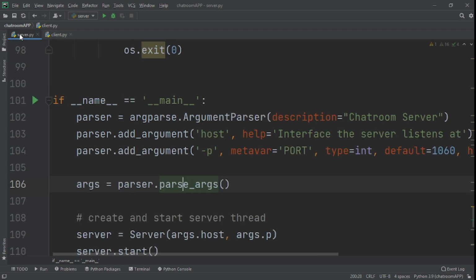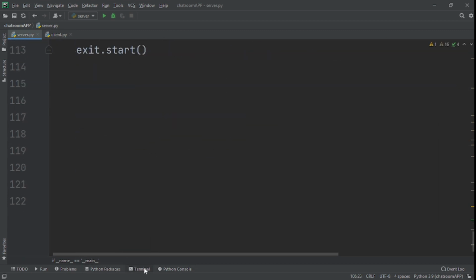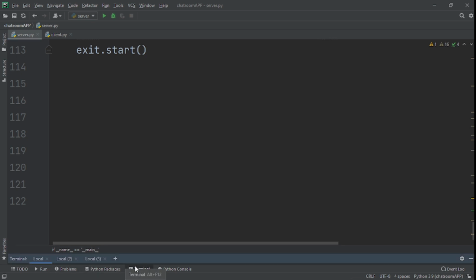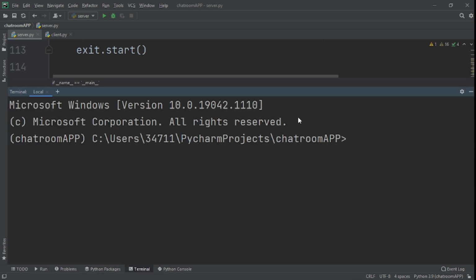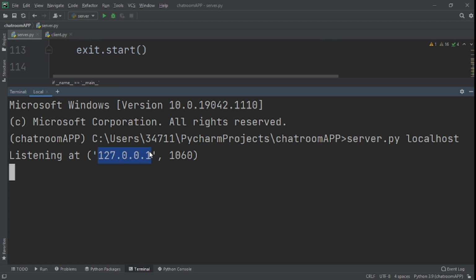So let's run this. The first way we run is we need to run our server.py. So we go to our terminal right here. So what we do is we'll say server.py and then space we'll say localhost. So now you can see that it's listening at this port, at this IP address and this port. So what we'll do next is we'll go to our client.py.